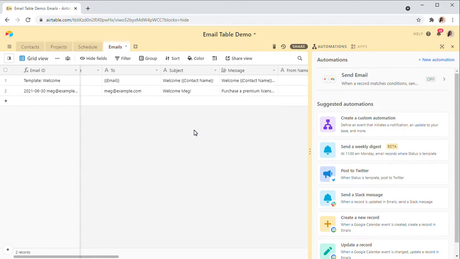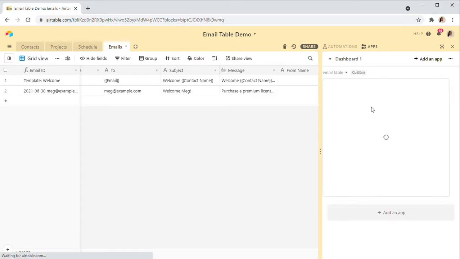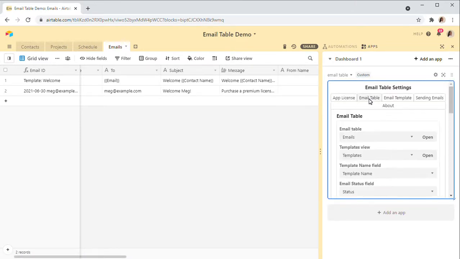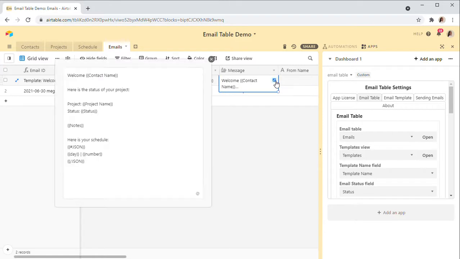Now, this app does require an email table with several fields that you set up in the settings. So you set up the table. You will need to have a templates view that contains special template records. So the template records have mustache syntax where you include the field names in double curly braces and otherwise include the text of what you want.